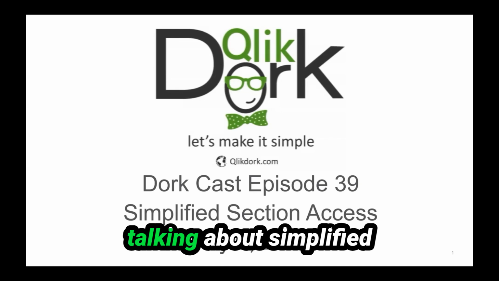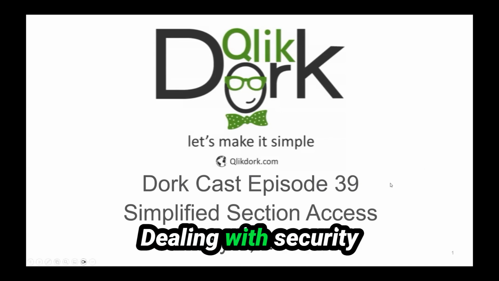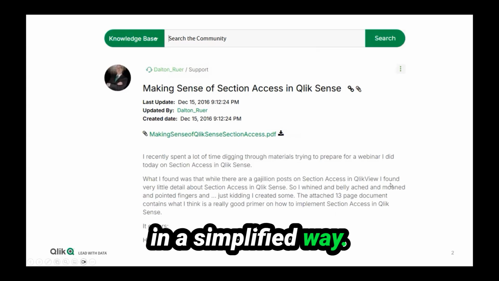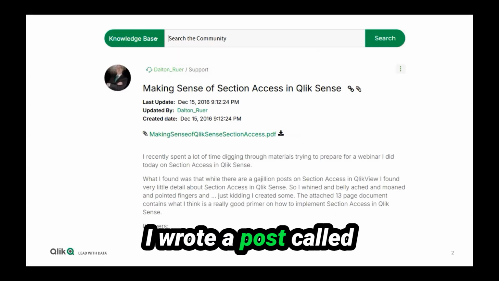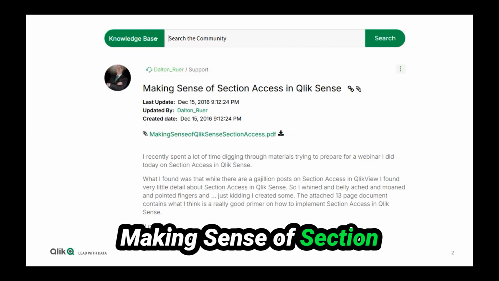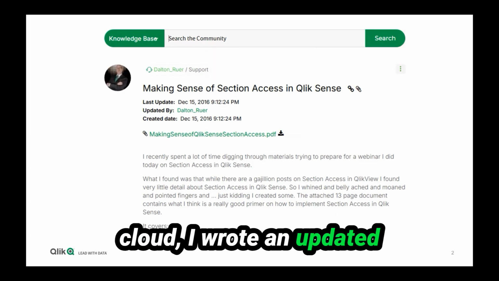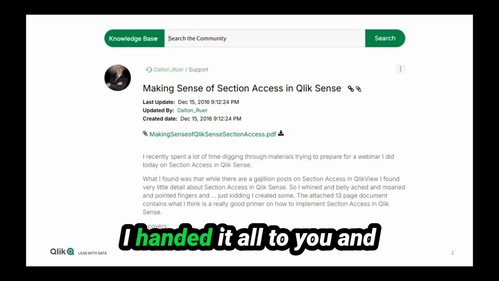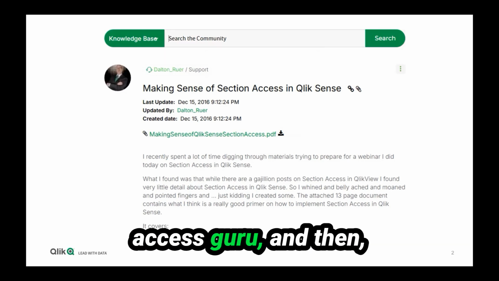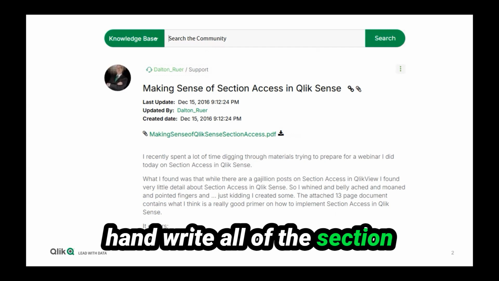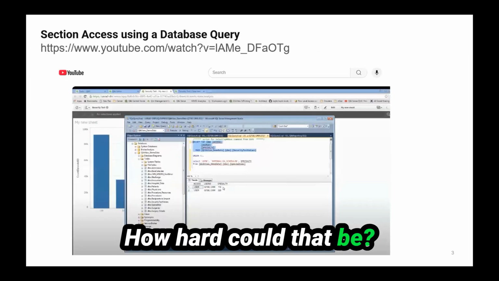Today, we're going to be talking about simplified section access. That's right, dealing with security in a simplified way. I thought I had done that 9 years ago when I wrote a post called Making Sense of Section Access in Qlik Sense. As Qlik was moving to the cloud, I wrote an updated version of this for you. I handed it all to you, and then all you had to do was read it all, become a section access guru, and then handwrite all of the section access for your thousands of applications you were doing. How hard could that be?